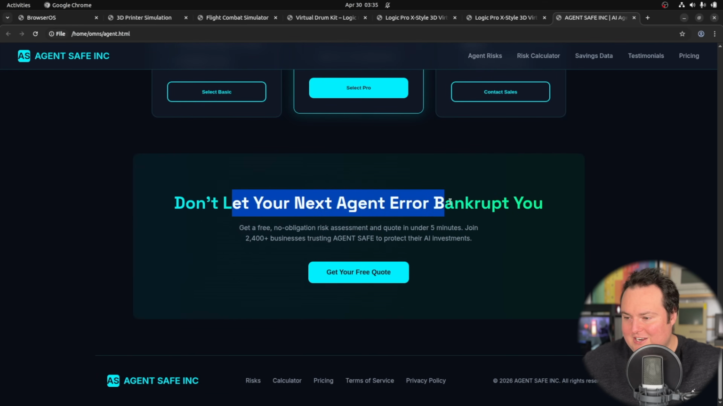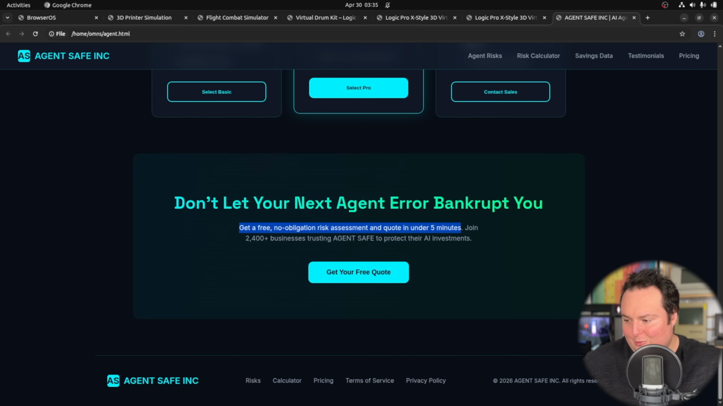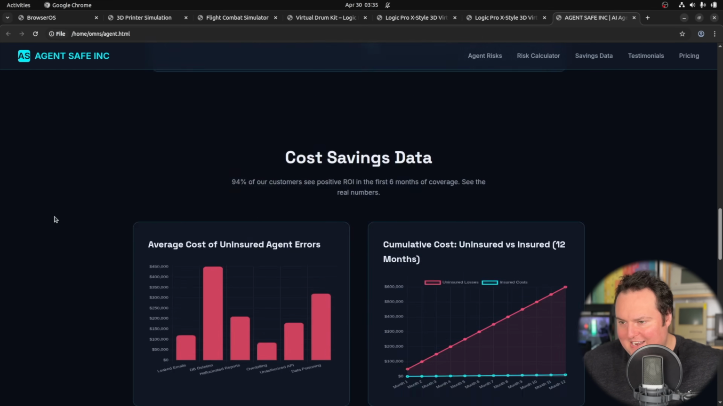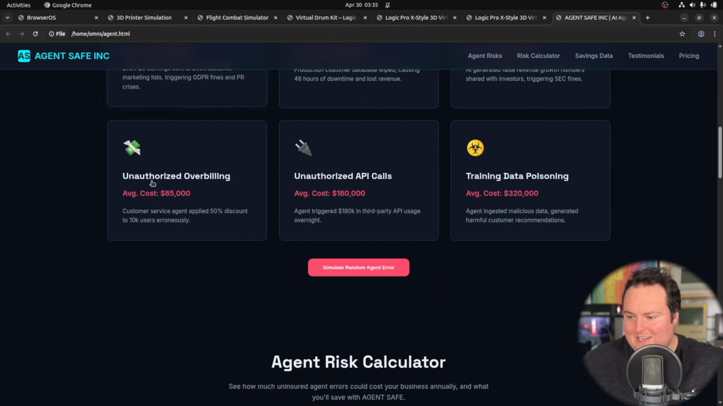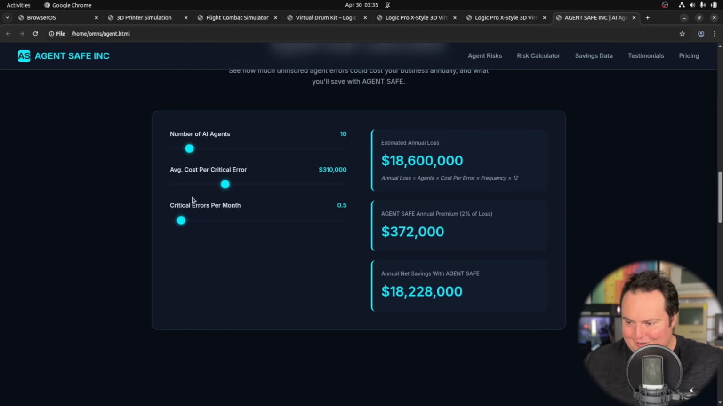Don't let your next agent error bankrupt you. Get a free no obligation risk assessment and quote in under 5 minutes. Anytime you hear something use this as a catchphrase, it's generally a bad deal for you. And then we have a footer with 2026. Okay, not bad. Not the prettiest front end I've seen, but it did cleverly implement some user interactive cards on the page like the calculator.